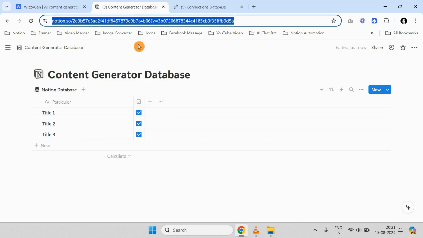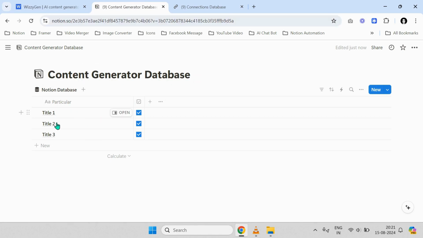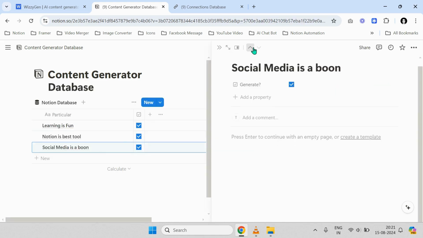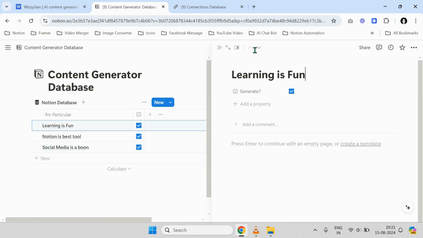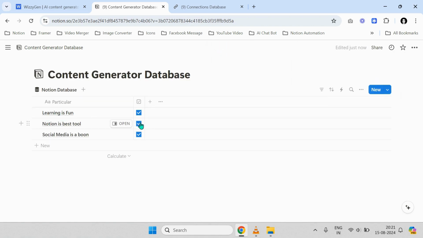So now you can see that in this database we can define all the different titles that we want to define. So let's say I want to write learning is fun. I'll just quickly write something over here. Notion is best tool. Then I'll write maybe something like social media is a boon. Okay, so I want to create content on these three particular topics, and if you see, everything is blank over here, what we have created from here. Okay, make sure you click on this checkbox, which will enable to add all the data over here. If you uncheck this, then it will just ignore that particular row.